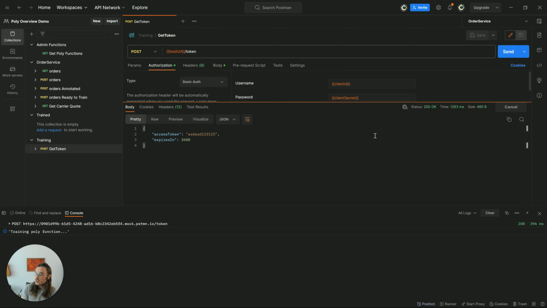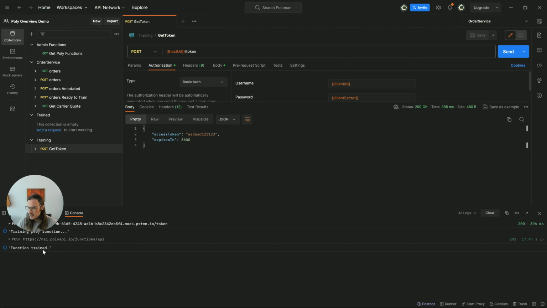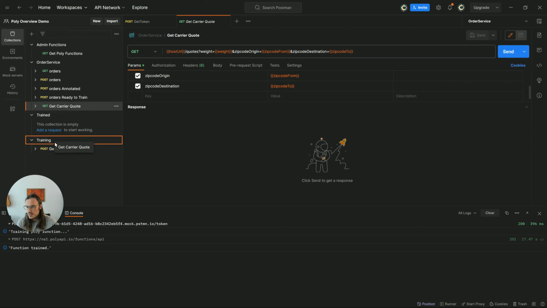Now we only train off of successful API calls. So you can see that we got a 200. We have our little access token and it expires in. We can see that Polly's gone ahead and begun building the model. The thing that takes the most time is actually having AI generate all the descriptions for the arguments and the function. So we can see that this function has now been successfully trained. So let's go ahead and do the same thing for order creation as well as getting a quote from a carrier.